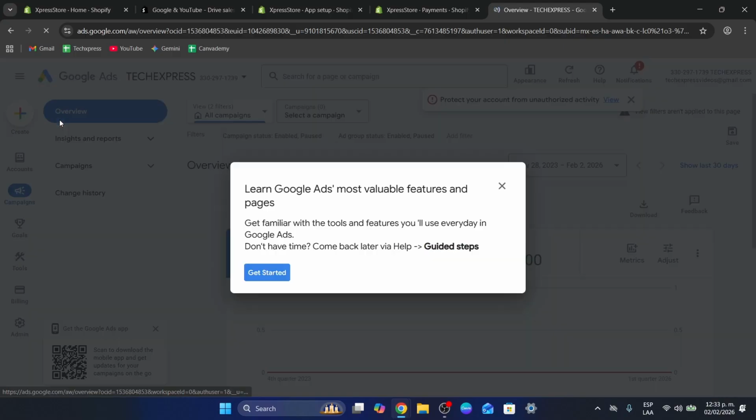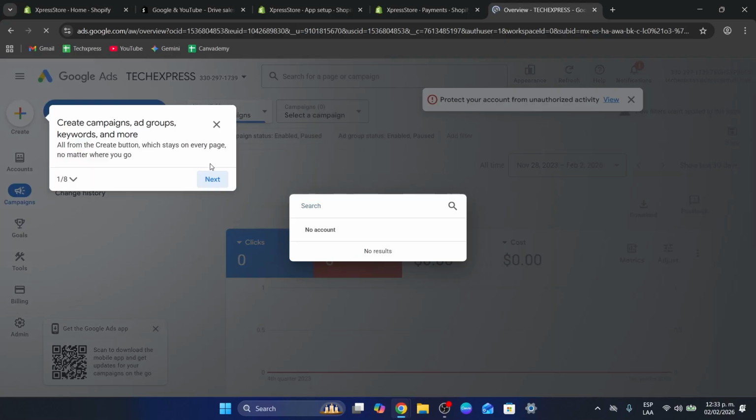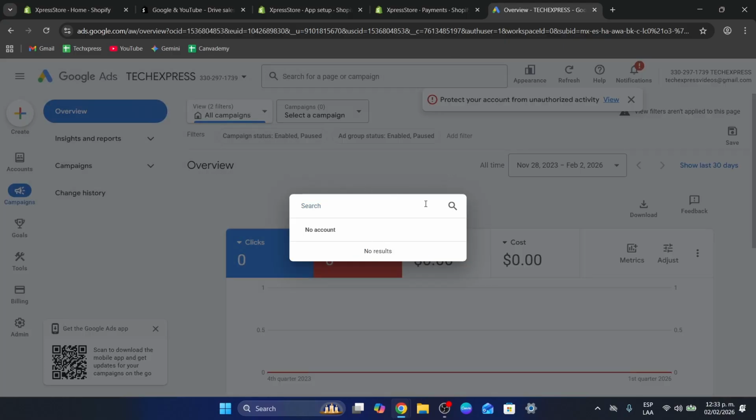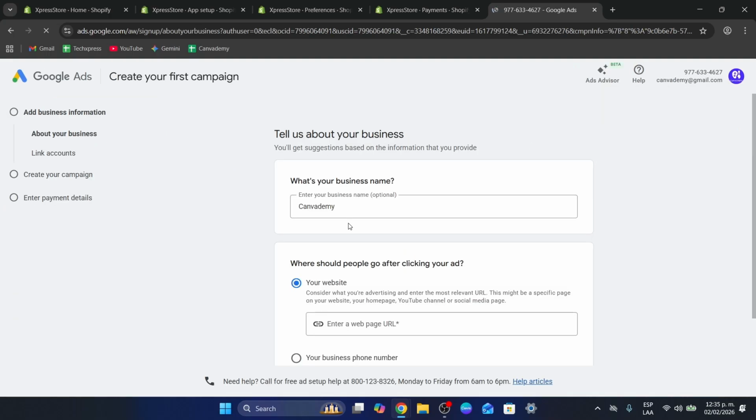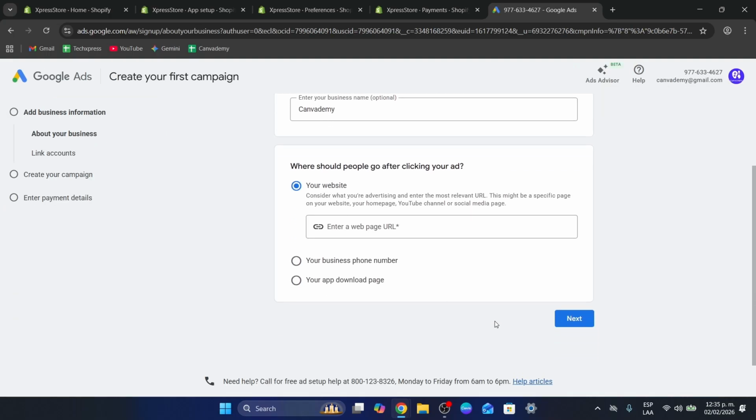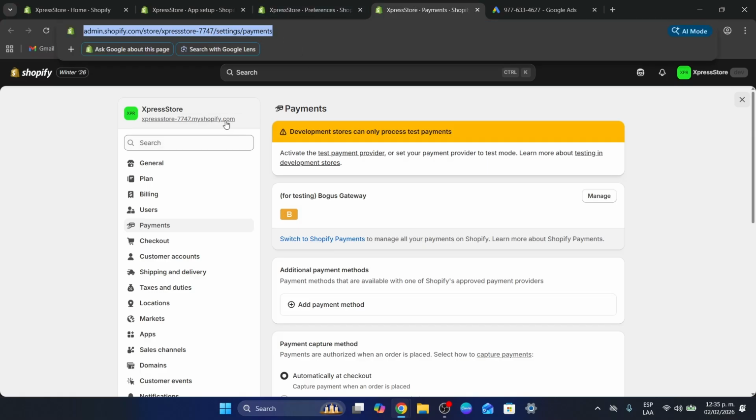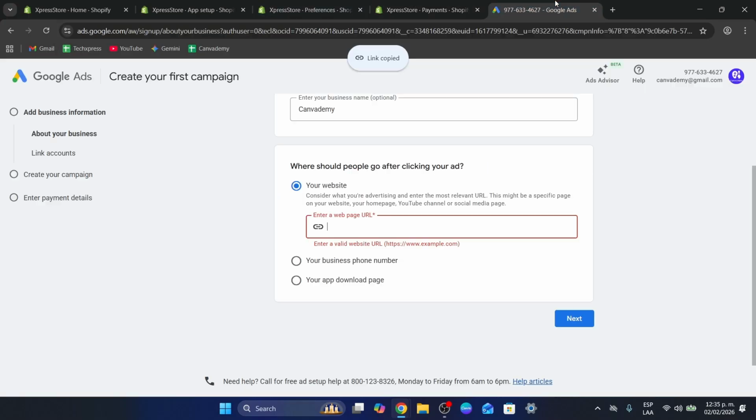Let's say that I'm going to be starting with my first campaign. Now, in my campaigns, let's say that I'm going to be getting started here. And here, usually it might be asking you to enter the information about your website. For example, here, what I'm going to be doing is to choose this specific address.